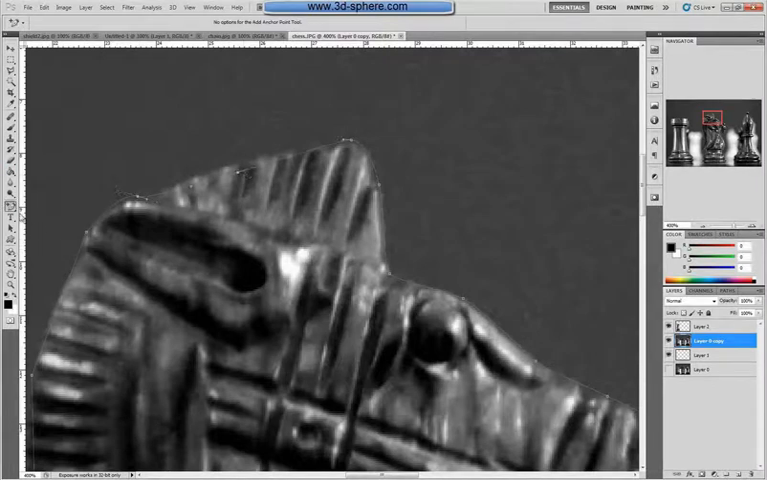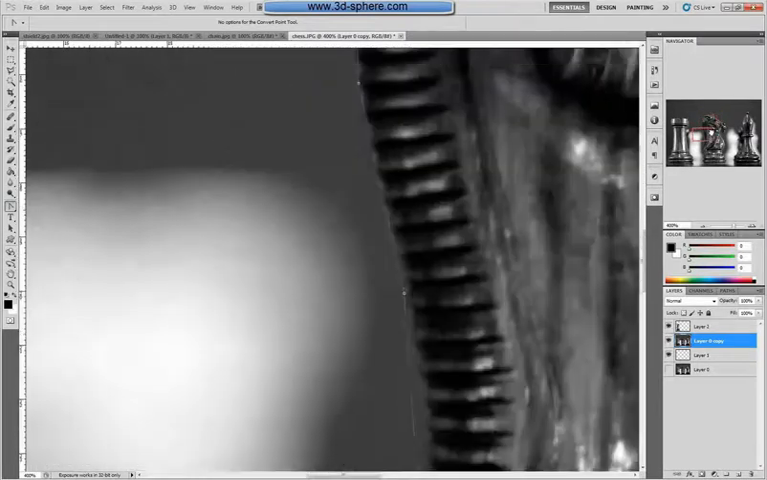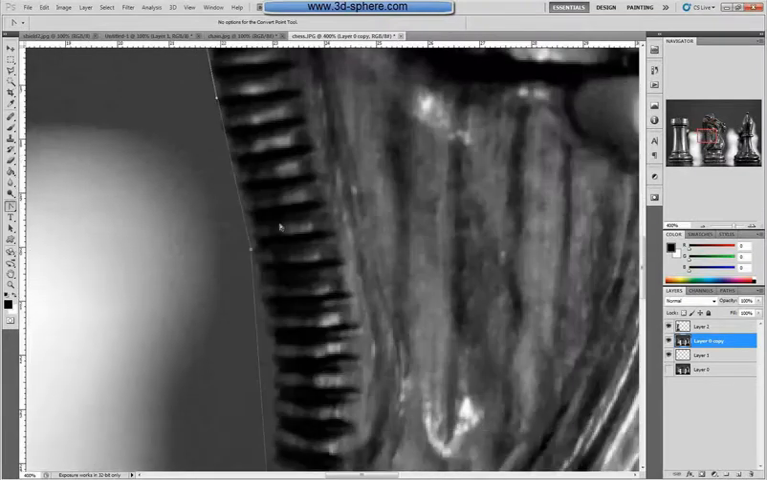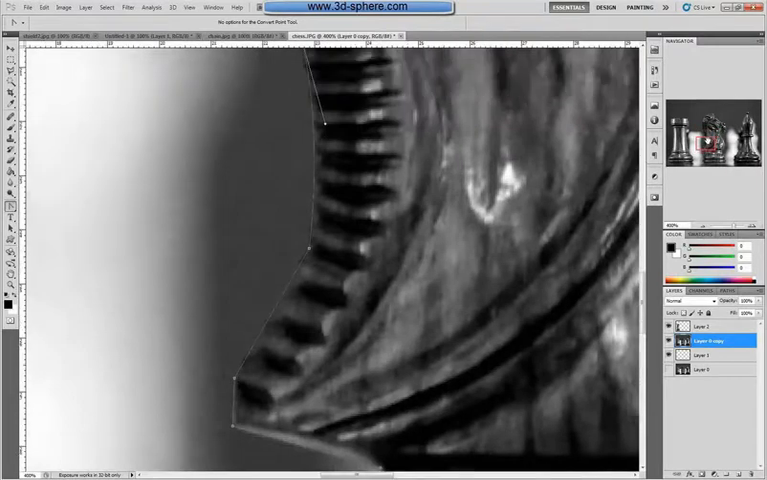Okay, one point here. Drag this up. Okay, a few more. Few more, and we are done with the cutting out job. Now it will not be perfect. Here are a lot of details which you can cut out, but we'll not do that.